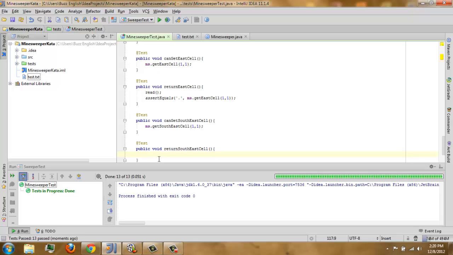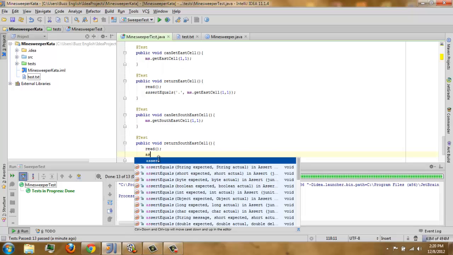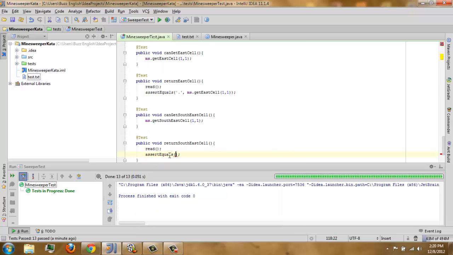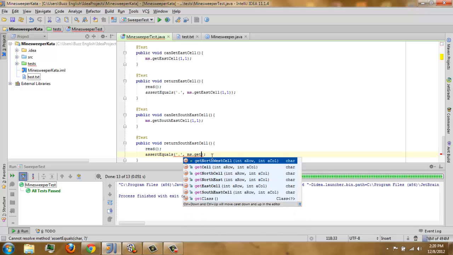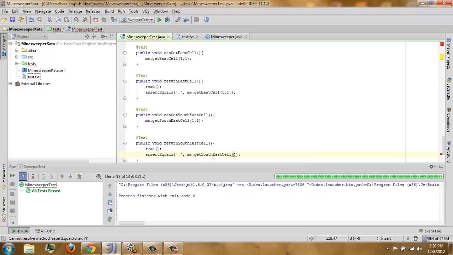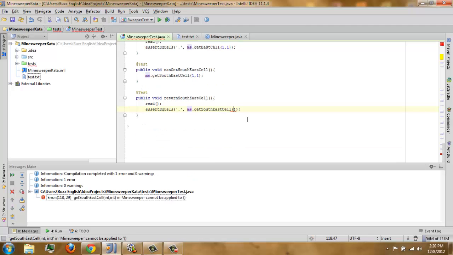It depends upon how you approach the problem. Yeah, absolutely. So let's read this. Assert again. We're really asserting everything. What are we expecting in the southeast? A dot, right? So ms dot get southeast. There. So let's run again. Oops, you don't have a row and column. Again, it's going to be 1 1.